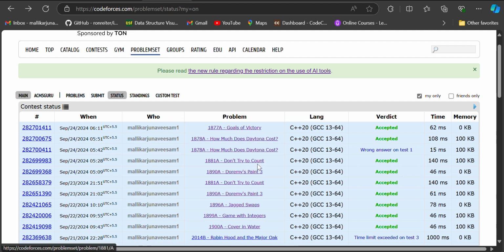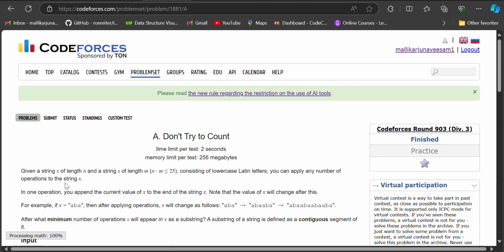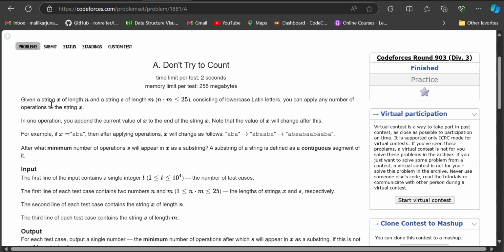Let's go to the seventh problem. Let's try to understand this question. We have two strings, one we call x and another one we call y. We have to check whether the y string is a substring of x, and we have an operation here. We can concatenate the x string to itself until we get the y string inside the x string, and the product of n and m is less than 20.